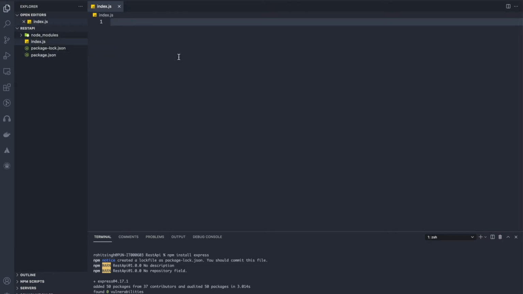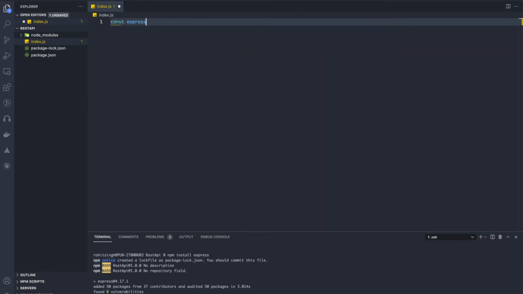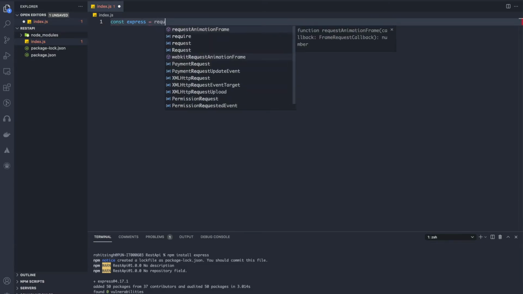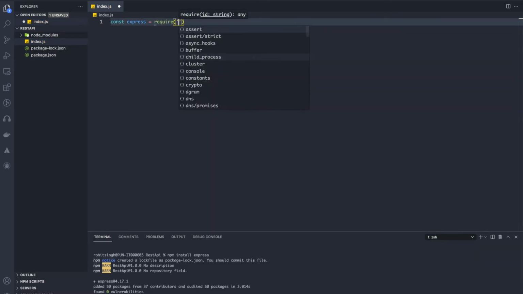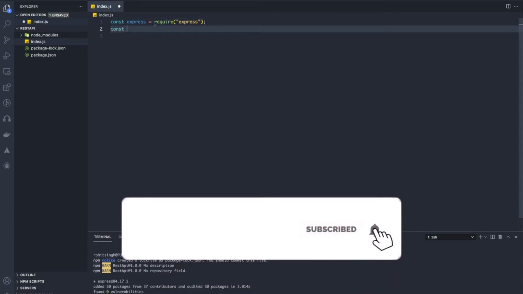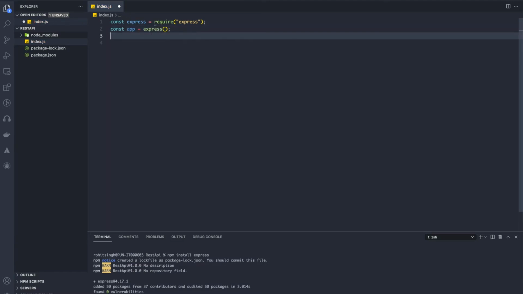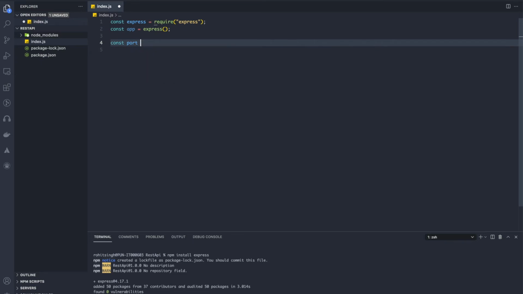Now we will begin by creating one Express variable, and we will assign this with require Express. Now assign this as Express. Now let's define the port number as 3000.